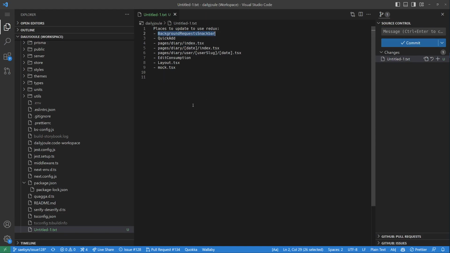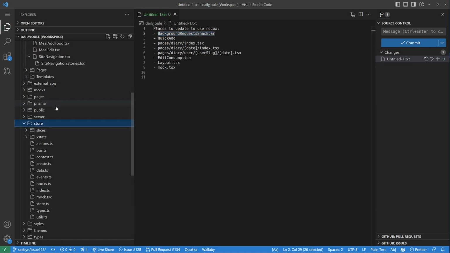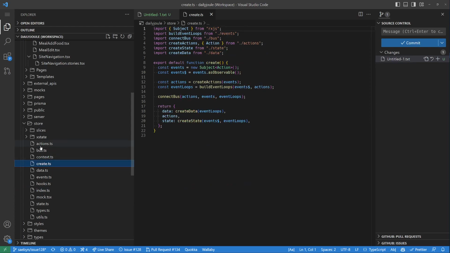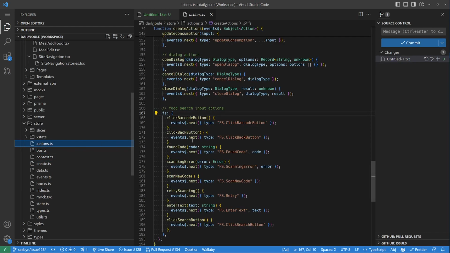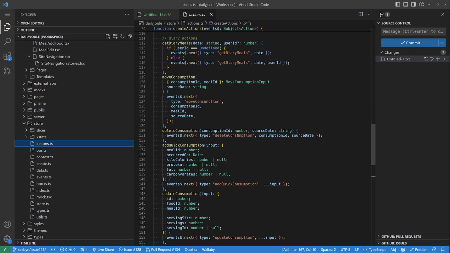So there were a bunch of things we identified that we're still using the old store code. So in this store folder, we have a mixture of old and new. So we have in index.ts, I think we have a bunch of stuff that uses Redux. But there's all these other files like create and bus and actions that have nothing to do with Redux. They're the old RxJS custom thing that I made that I've decided I don't want to keep for reasons that I've gone into before.